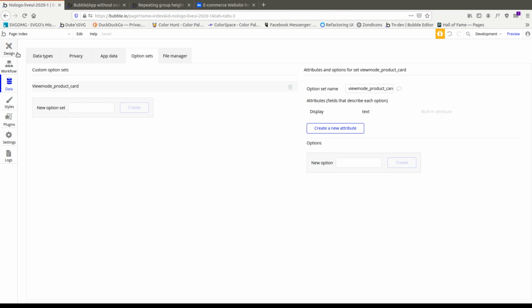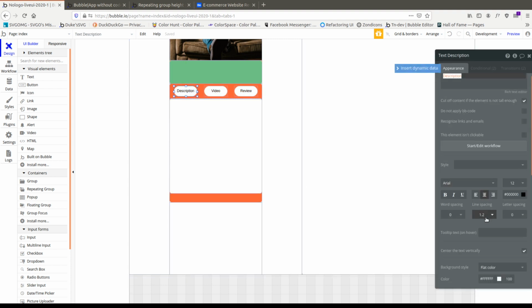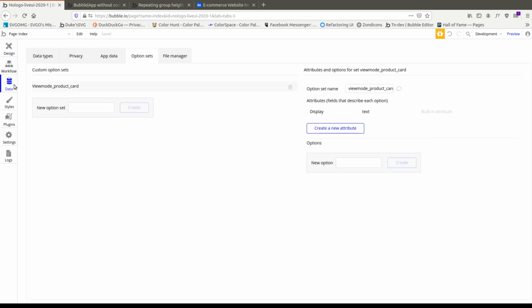And in our case, we don't need to use a data type. We wouldn't actually need an option set either, just for 3 options, but it's nice to know about in case your app architecture becomes a little bit more complex. So we have our description, video, and review are 3 different view modes for our product card. So we're going to go exactly that, description, video, and review. And now we have 3 option sets.